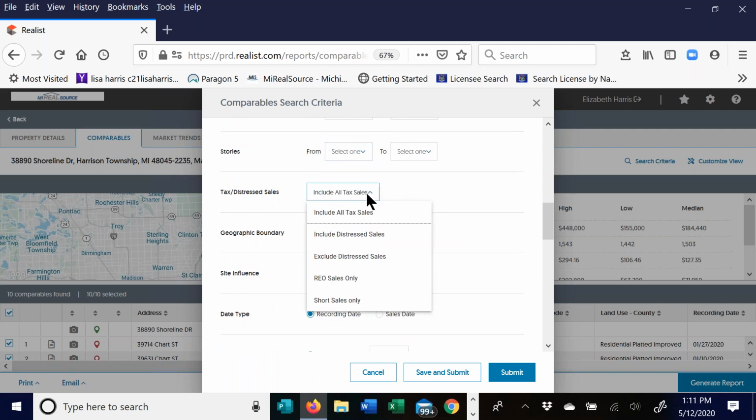Tax and distress sales, if you don't want to include them, you can remove them. So you can include all the distress sales, you can exclude all of them. I can have just the REO sales or just short sales. So again, you do have that option.